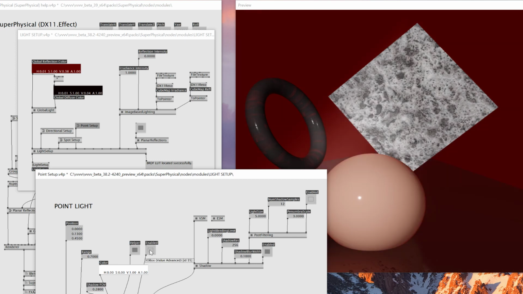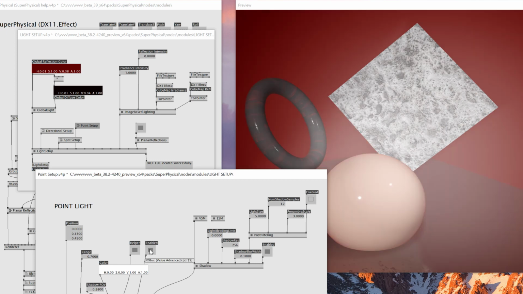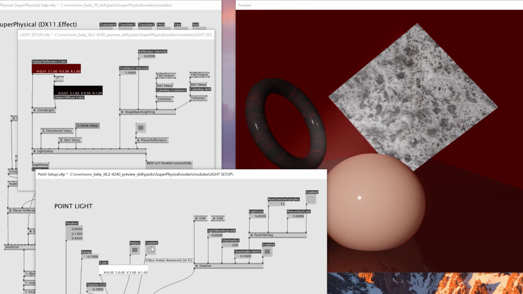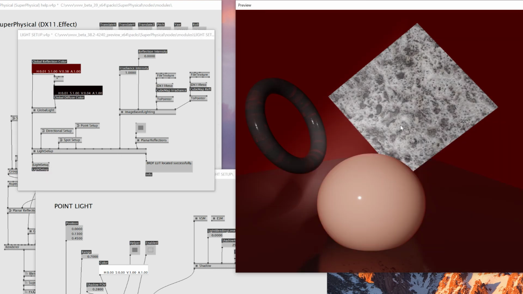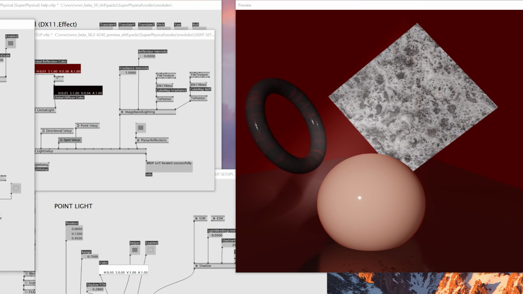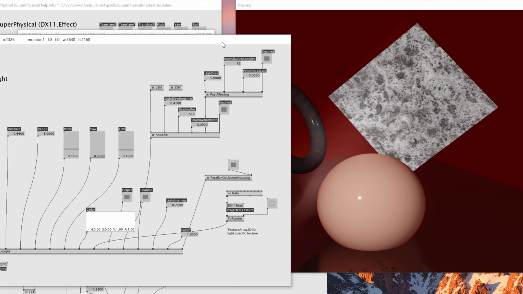If you turn this off, it seems like the point light is the one that's creating all the volume. It seems like it was the strongest one. So I'll just turn this one off to make sure that I can check the other ones. And if you right click spot setup, then here you can control the spotlight.